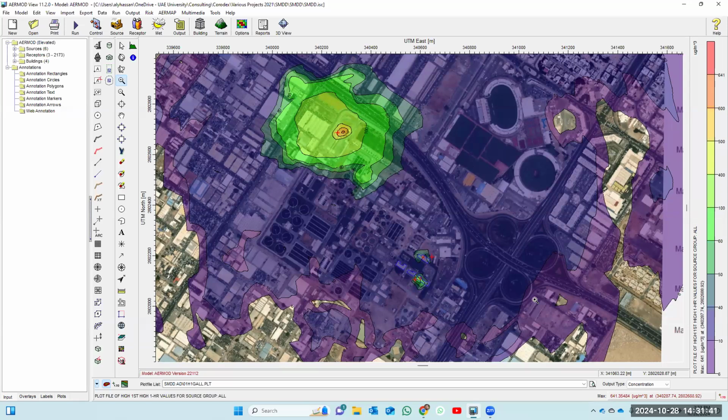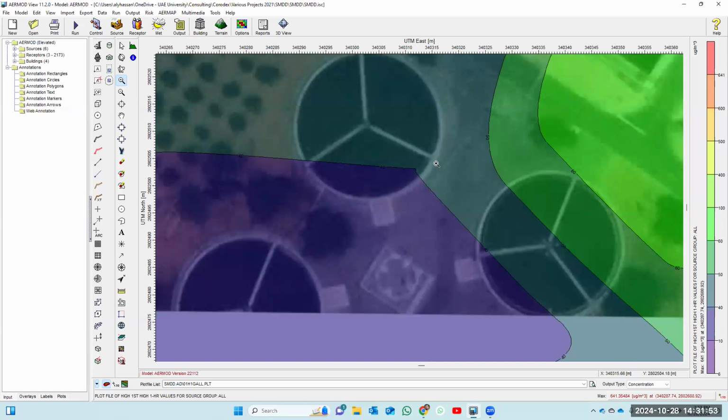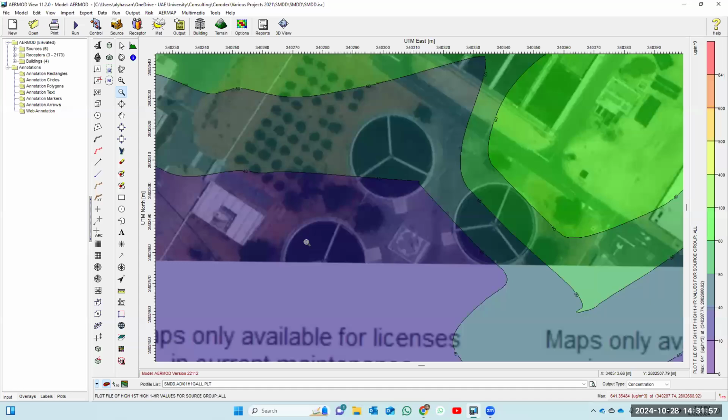So now you were asking, Muhammad, what are these contours? I can tell you these are the contours of the concentration. Now, how did we get there? How did we get to this plant over here? Let's see.